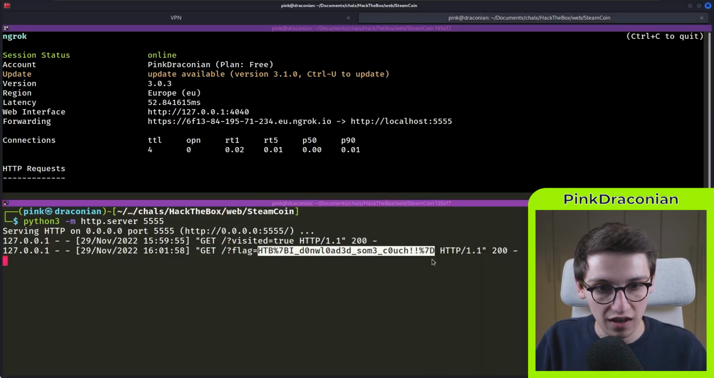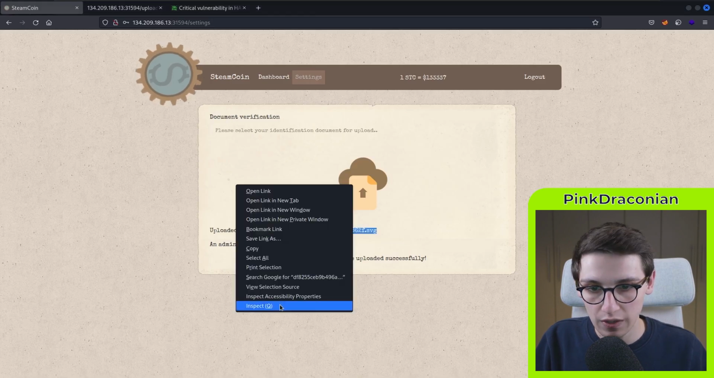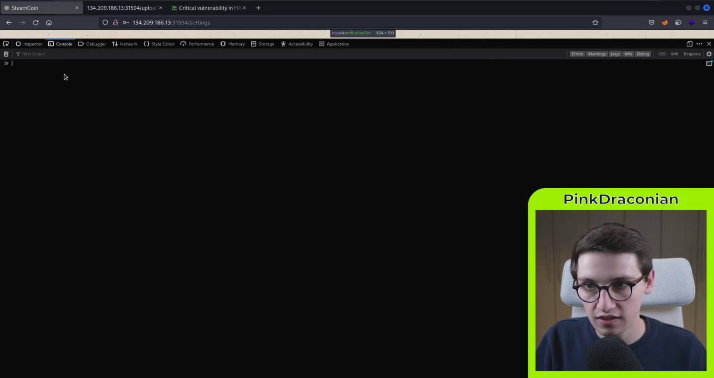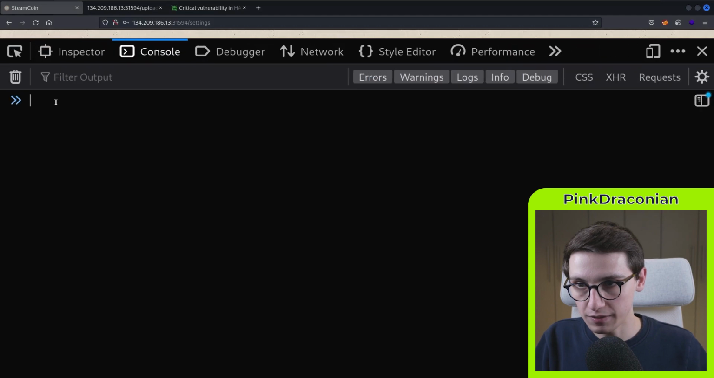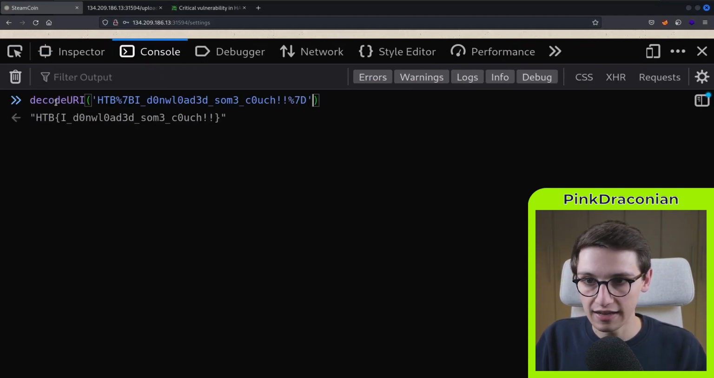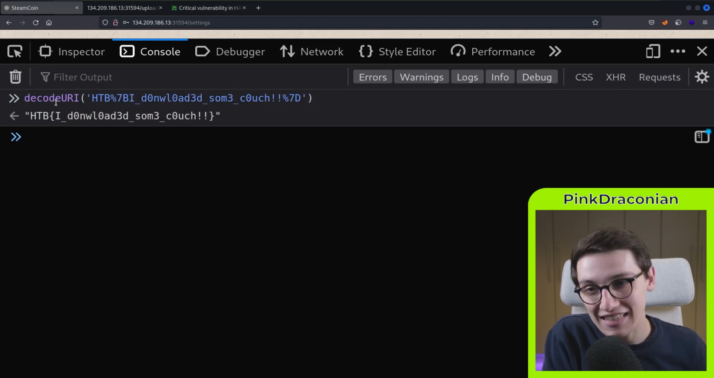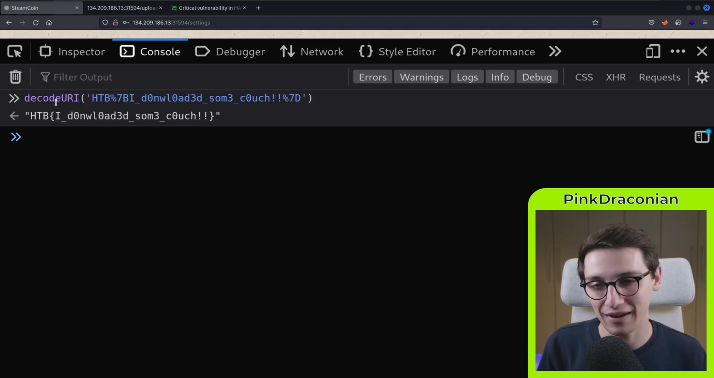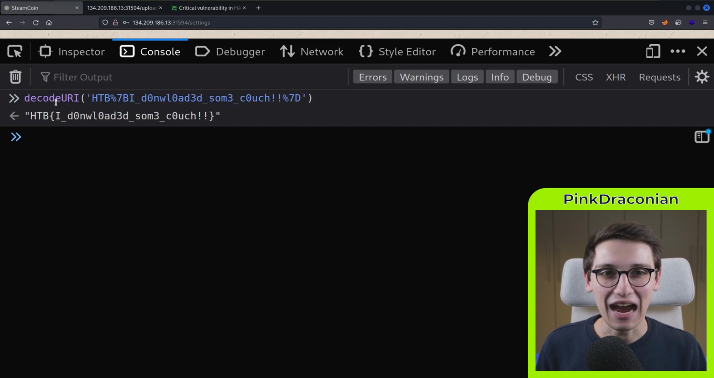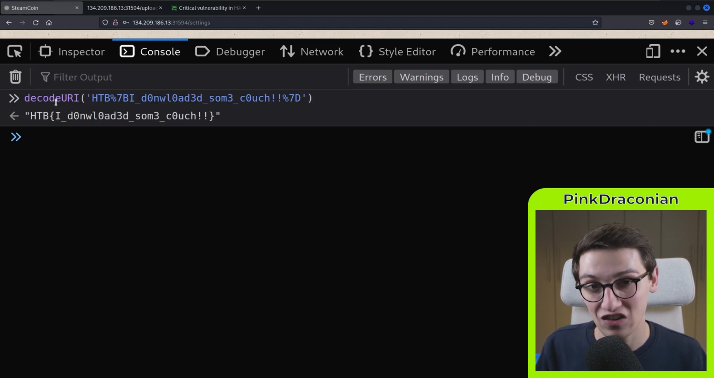This looks a lot like a flag. Let's quickly check if this is the actual flag. So if I make this bigger and I do decodeURI on this flag, we see that the flag is 'hack the box, I downloaded some couch', and that is how we finally solved this challenge.